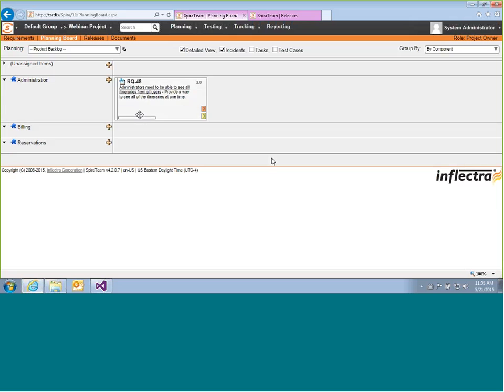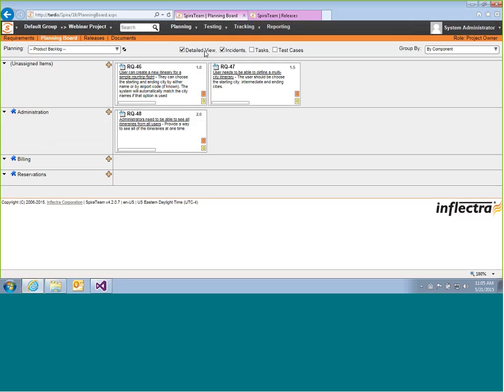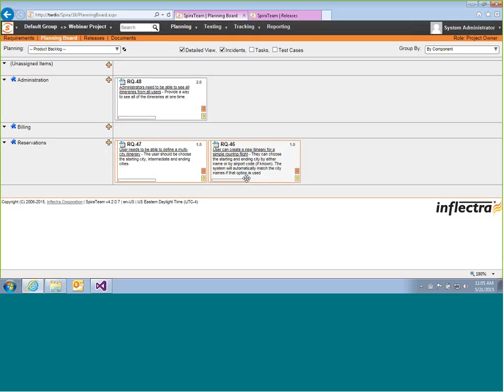Okay, so now at the top in our unassigned items, we've got these 2 stories, and we've got one in administration. The first thing I'm going to do is categorize these, so I can use the planning board to simply select by clicking on them, and you notice that the border goes red, and I can now drag it directly down into the reservations. So now I have 1 story in administration and 2 in reservations.